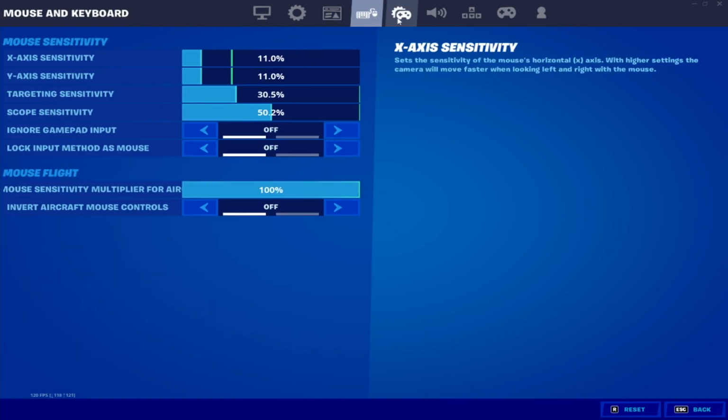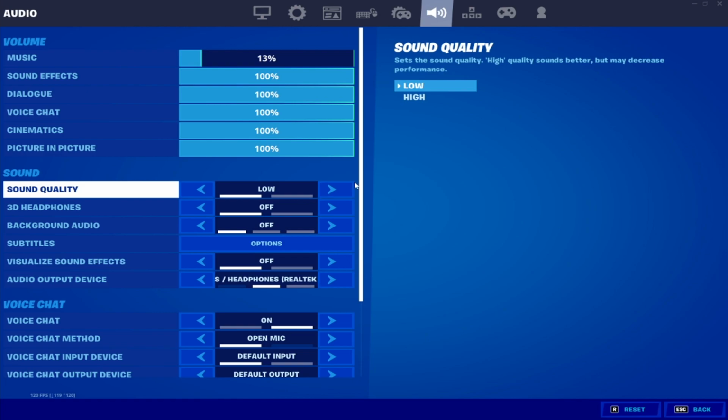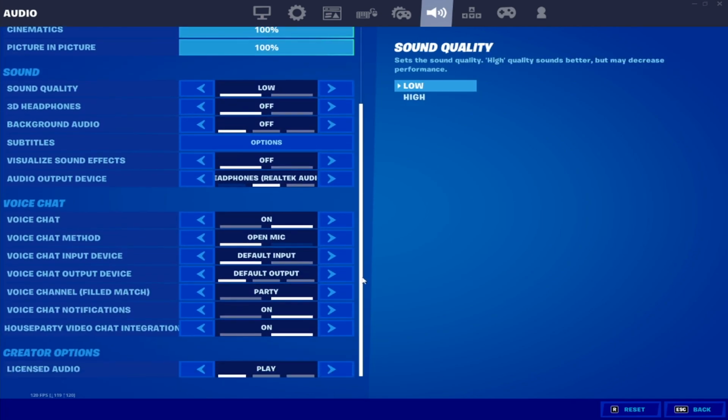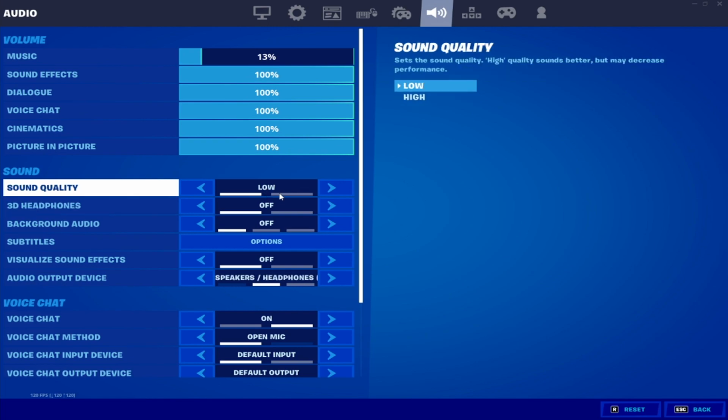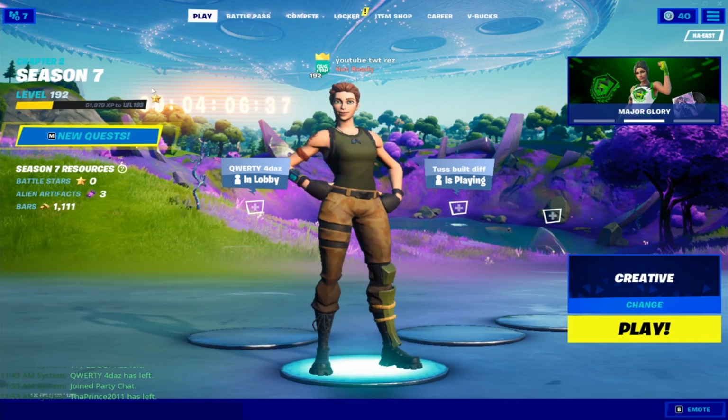And then everything else here is not really too important, except the sound quality. It does say that if you have it on high, it may decrease performance. So I have it on low. I don't think it really affects your performance at all. Like maybe a little bit, but it's not really too much of a big deal. If you want it on high, then you can have it on high. So that's pretty much it for the Fortnite settings.